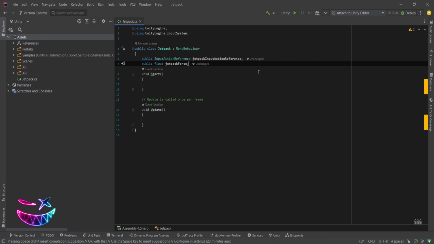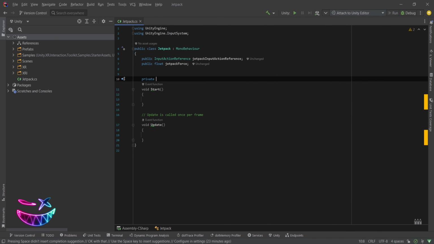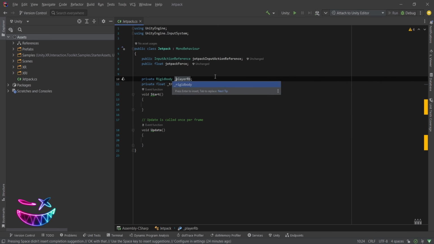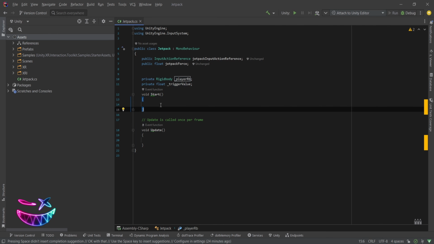That's it. We need two private variables, one of them is Rigidbody. We need the player Rigidbody because we need to give this force to someone, which is our player. The next one is triggerValue, which we are going to multiply with jetpackForce to calculate the actual force. So the trigger value is going to be a number between 0 and 1, which comes from the trigger on the controller.